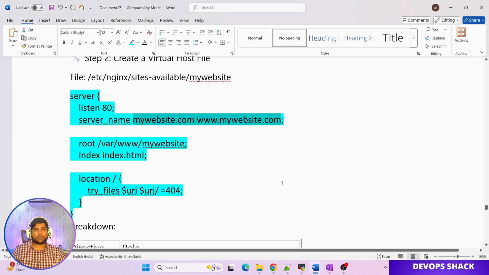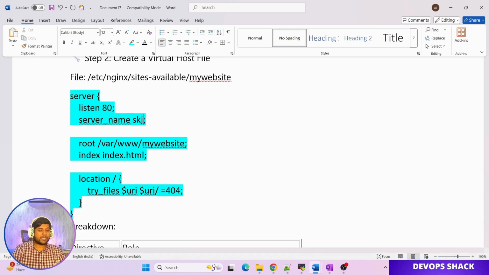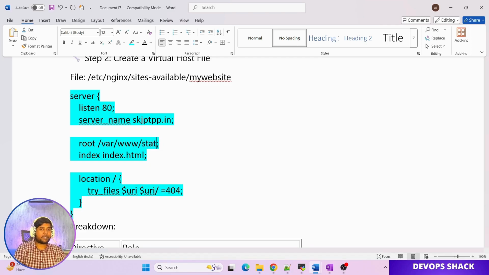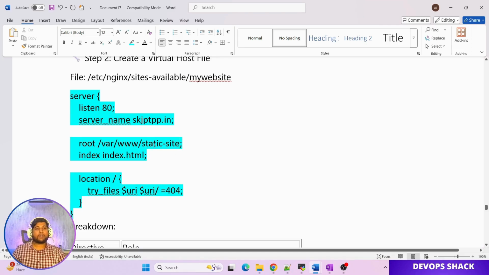So now we can go to our configuration page, and here we can write the domain that we want to use. In my case, skj.ptpp.in. So here you have to provide the server name, then we have root. This is the root directory for your static website. As you remember, we have kept it inside the folder named static-site. This is the folder where we have kept our web pages. And here we are defining the home page. Home page is what? index.html. That is our home page. So that we have written here.